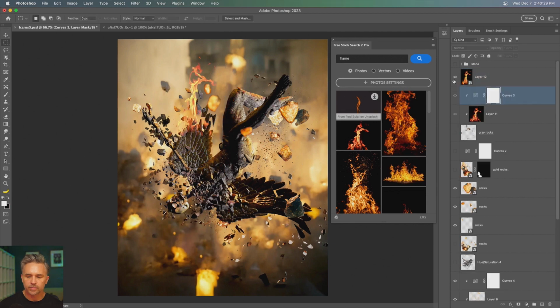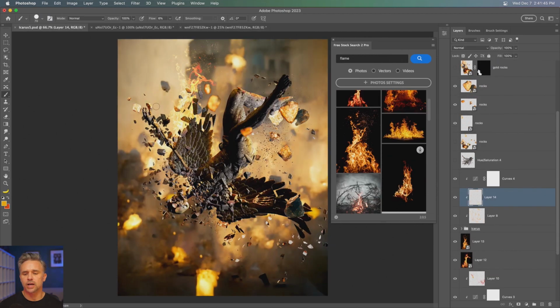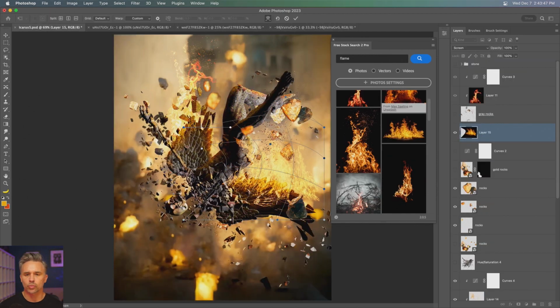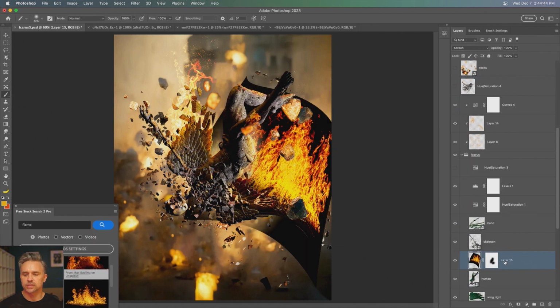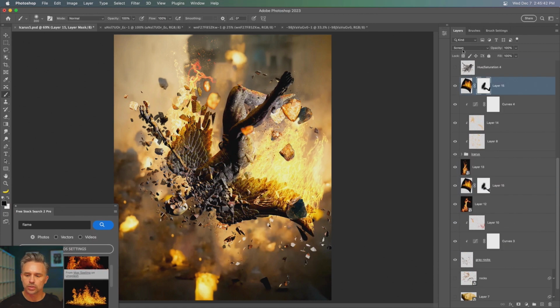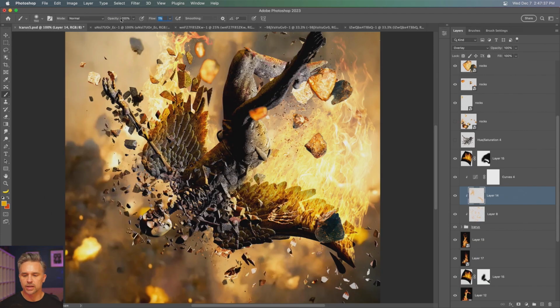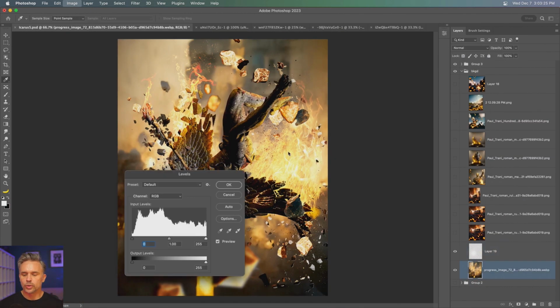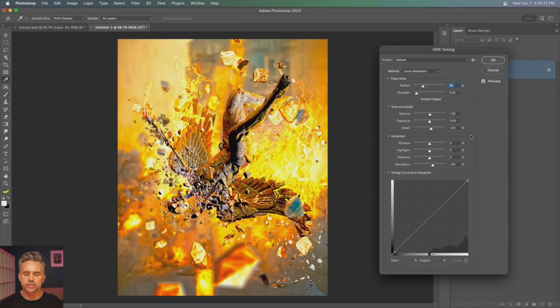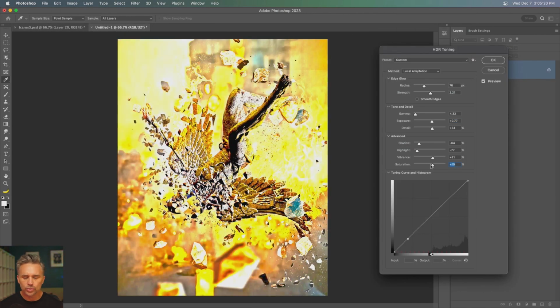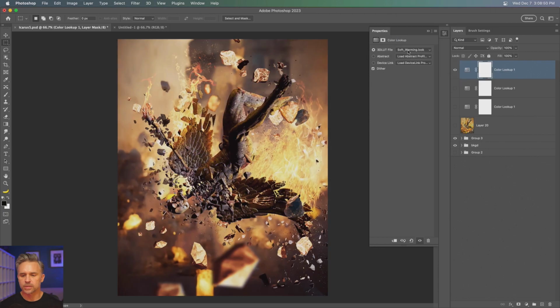I'll add some flames, just playing with a blend mode. Typically, using screen will get rid of black, but still keep all the color and just get this cool glow. And ultimately, I'm making just a still image. And that's what I have here. I will play with color lookup tables just to see if I get a cool look out of it. I end up with something like this.